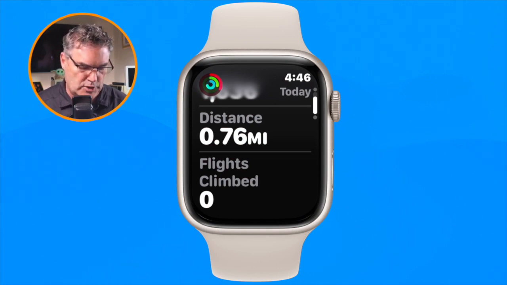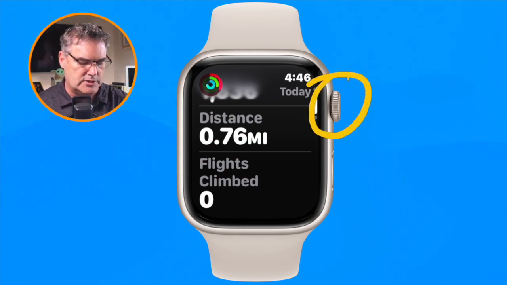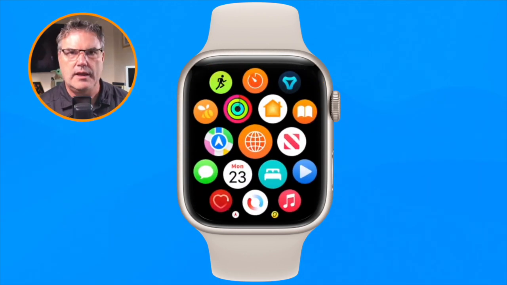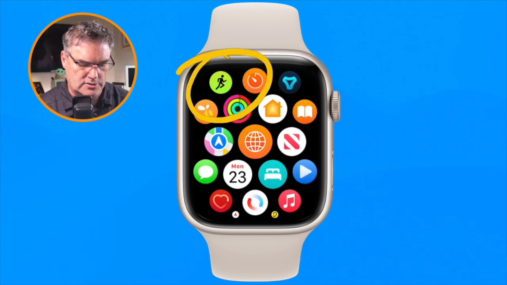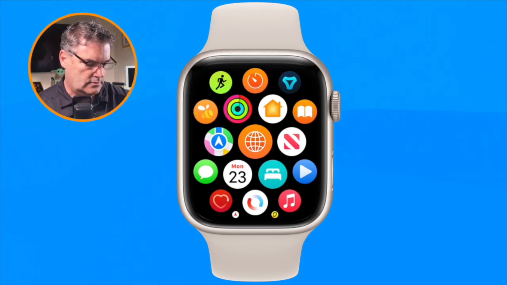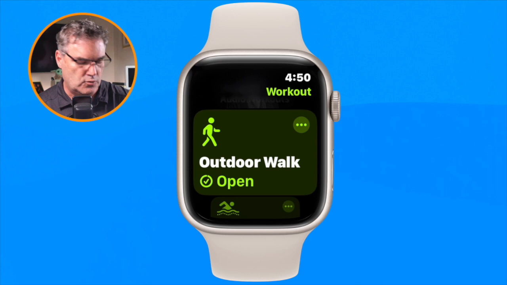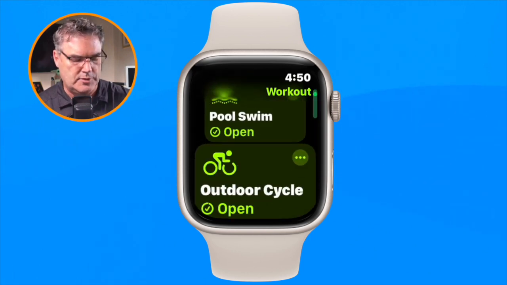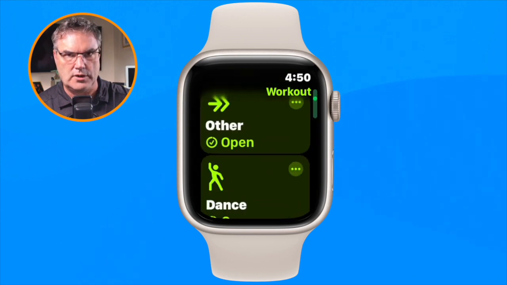So what I'm going to do is press in on the digital crown to get to my watch face. And then I press it in again. And now we have my workout app. Here it is up towards the top. So I tap on workout, and there's my workout. Now this is the last workout I went on, an outdoor walk. But when you swipe up, you're going to see we have a number of different workouts here.